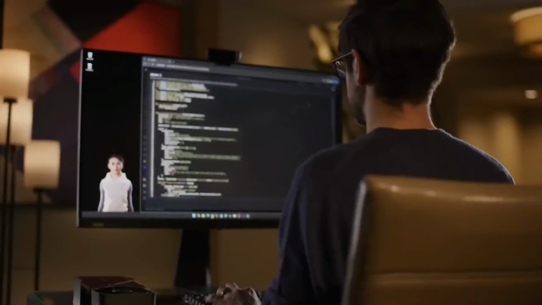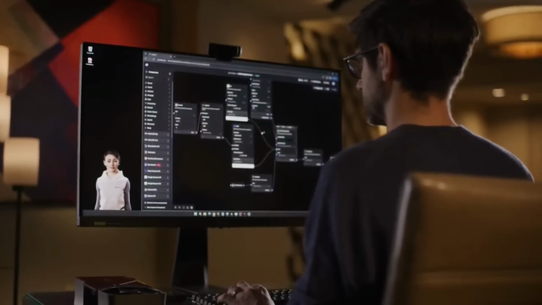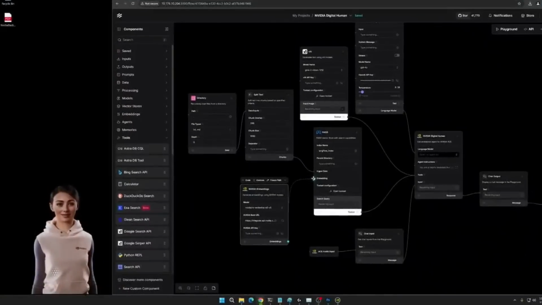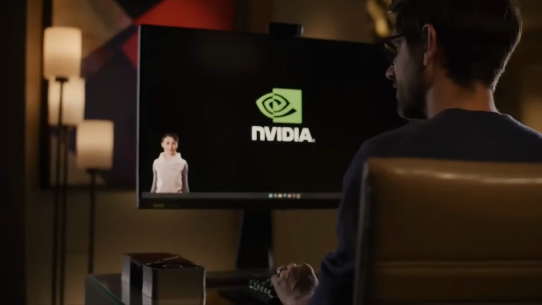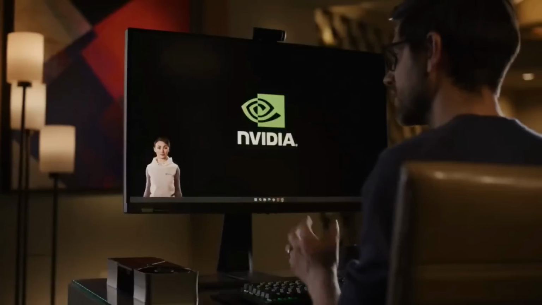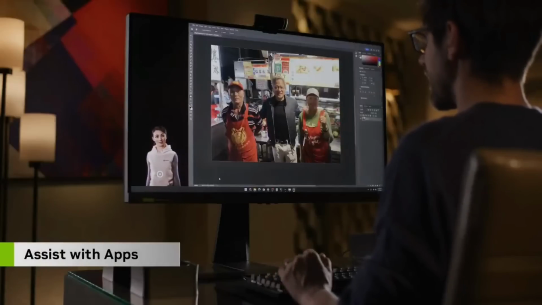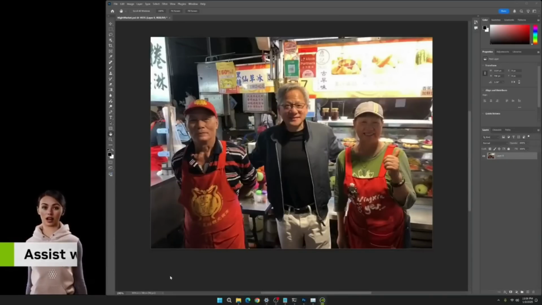Here's a quick demo. Introducing Project R2X, an RTX-powered digital human interface for developers and enthusiasts building AI agents. Hey R2X, how are you? I'm doing great. Thanks for asking. What can you do for me on my PC? I can help you with application usage, analyze and summarize documents, and assist with tasks during your Microsoft Teams meetings. How do I use generative AI to replace the jacket in this photo? In Photoshop, use the generative fill feature. First, select the jacket with the selection tool. Then, click on generative fill in the contextual taskbar. Describe the replacement you'd like, and Photoshop will generate options for you.